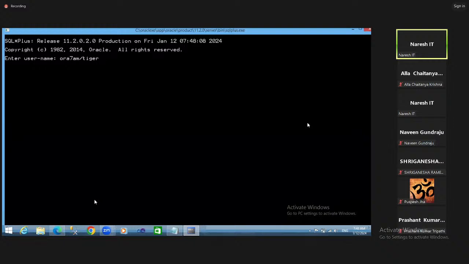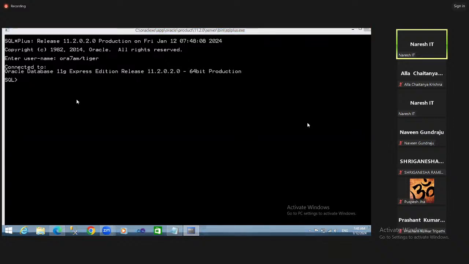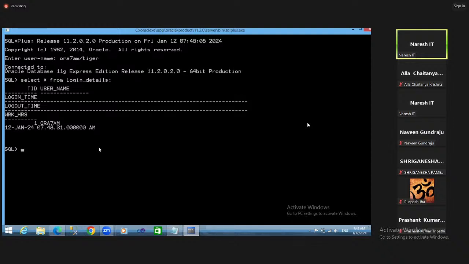You connected to your user, but internally the trigger also executed. See this table, guys. ORA7AM, transaction ID 1, 12th January, 7:48:31.